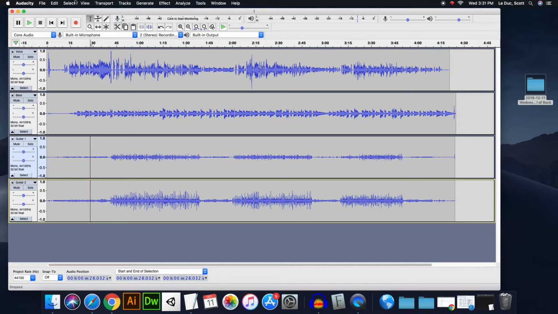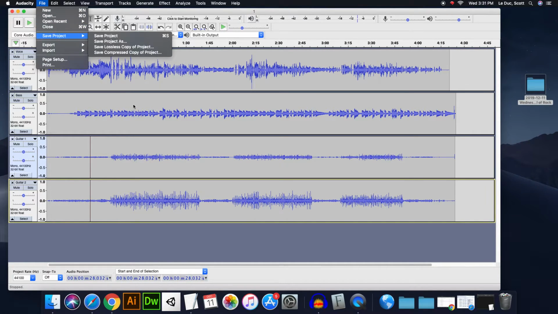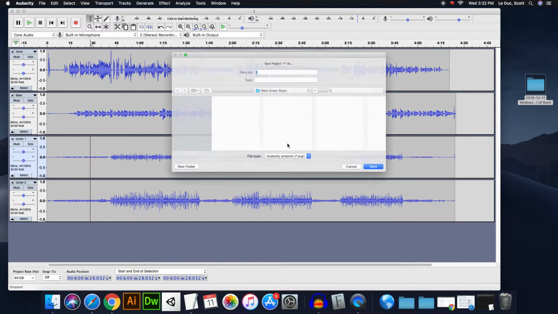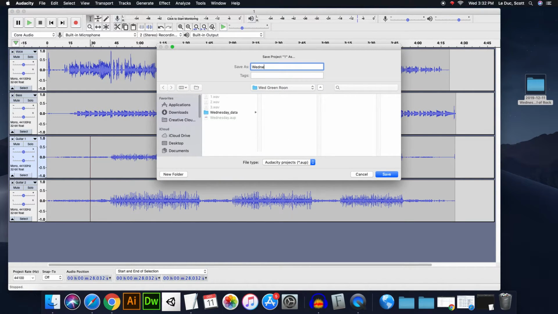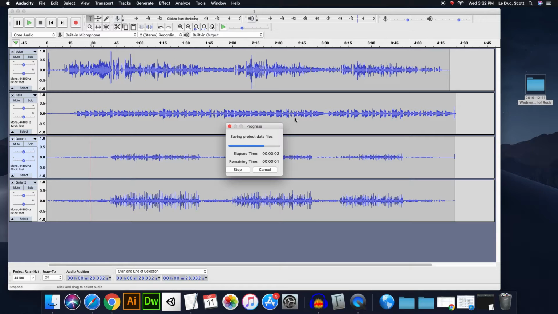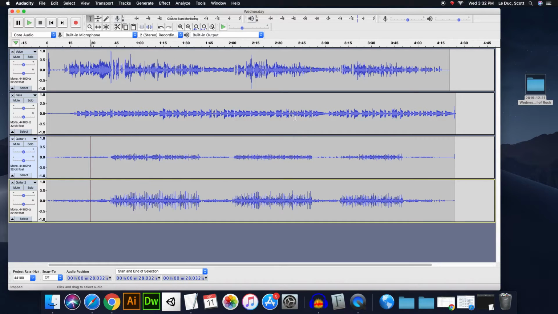Whoops. Let me do that again. File and save project. I'm going to do this. Click OK on that, and when I click save, right here it says yes, because it was defaulting to no, which is good because I don't want to accidentally overwrite something.